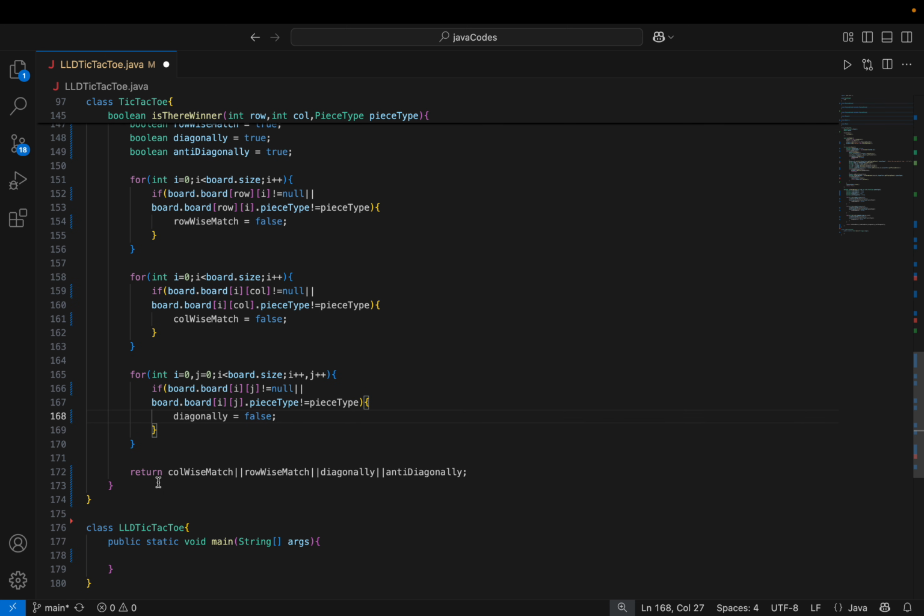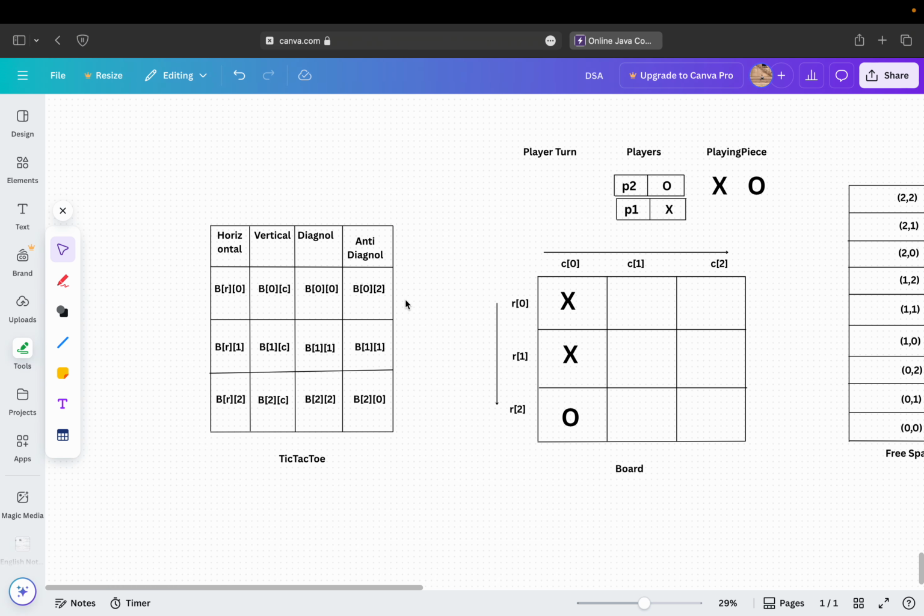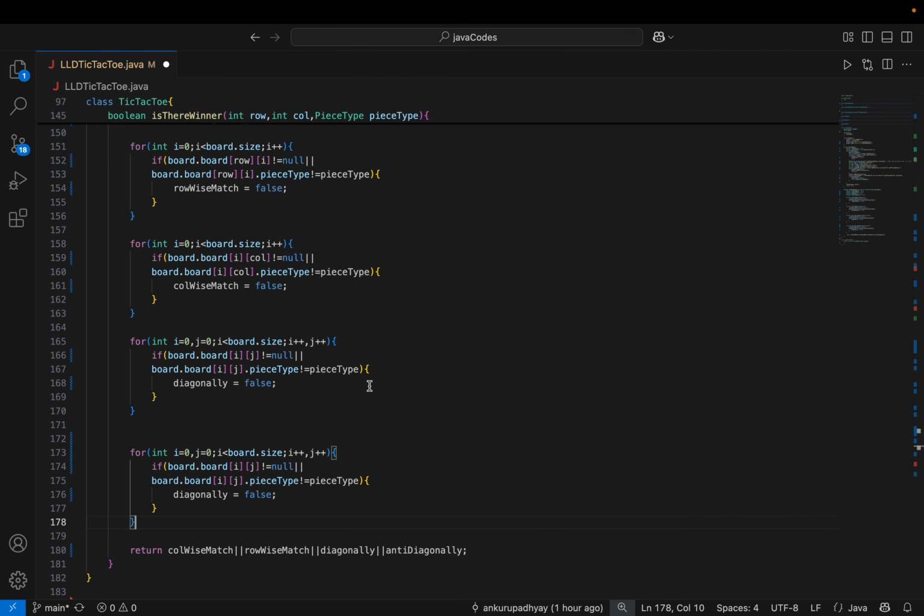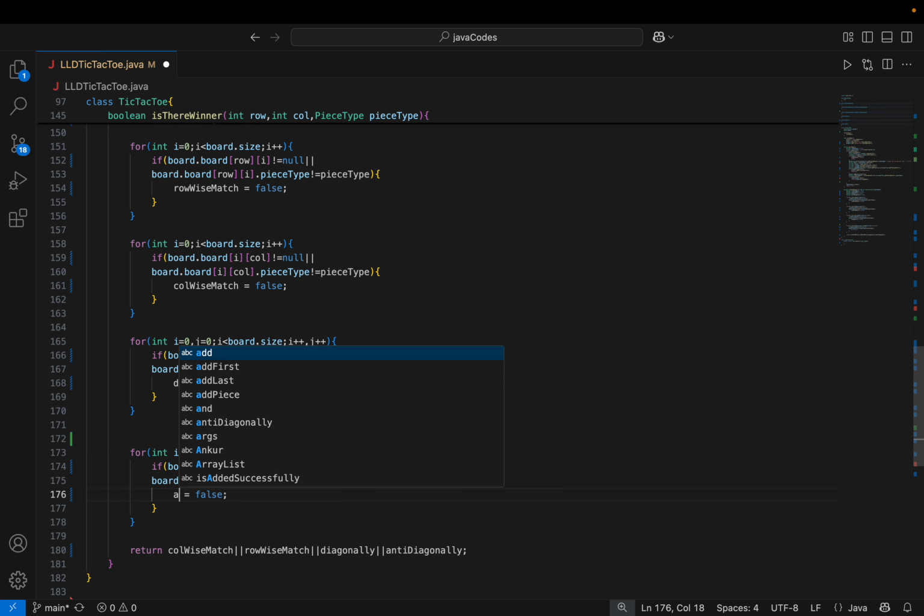After that we have the anti-diagonal. What is the anti-diagonal? We start from 0,2, then 1,1, and 2,0. It means one index will decrease and the other will increase. So we just use board dot size minus 1, and j should be decremented, and that changes it to the anti-diagonal.